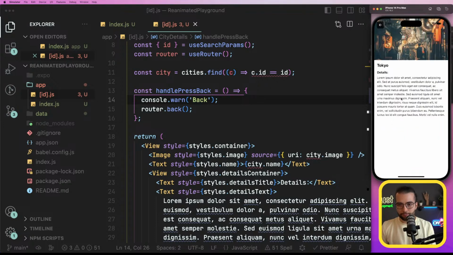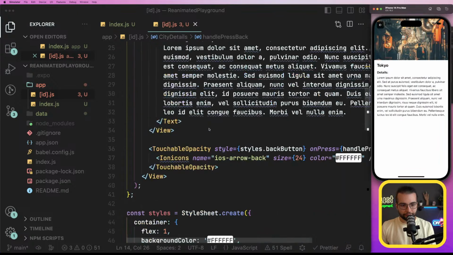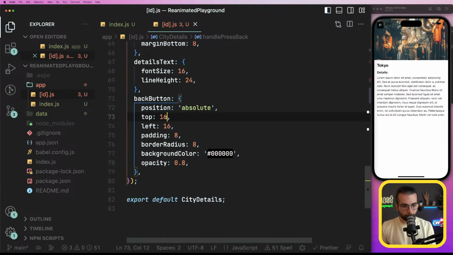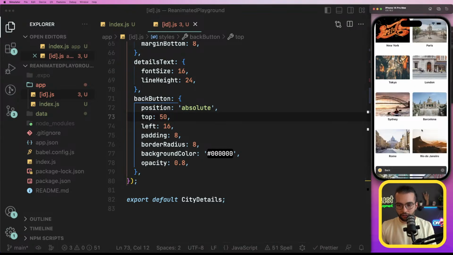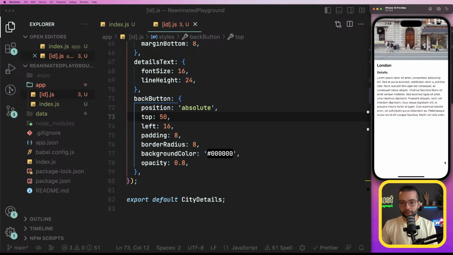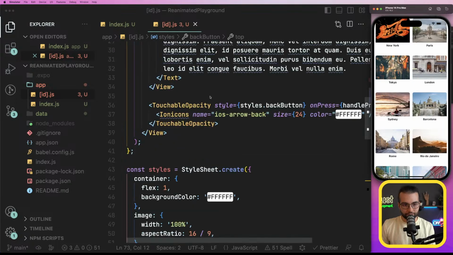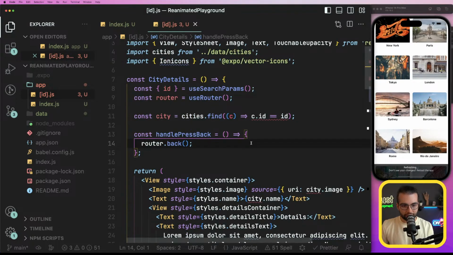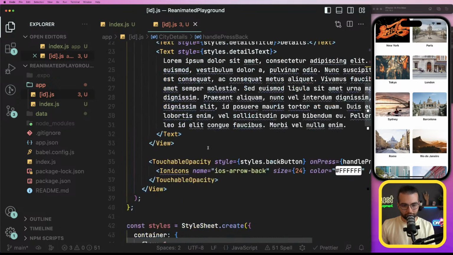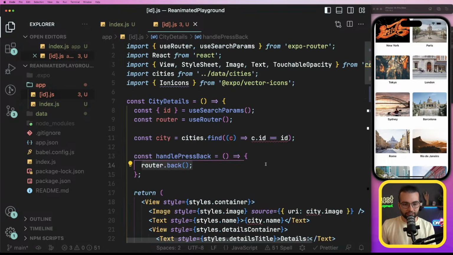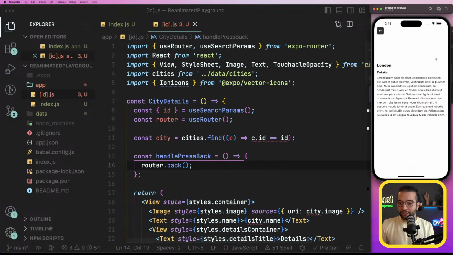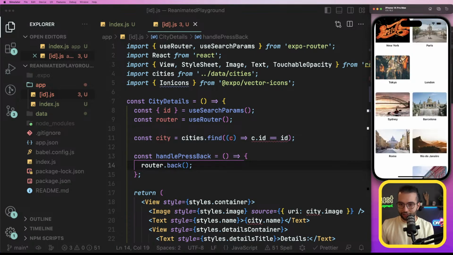Something was happening. Maybe it's behind the safe area. So maybe we can increase the top position to, I don't know, 50. And now it works. Awesome. Okay, perfect. So we have our screens that we can work with. Amazing. I will delete this console warn, and I can actually do router.back directly on the press. I will leave it like this. Okay, so that's our application.